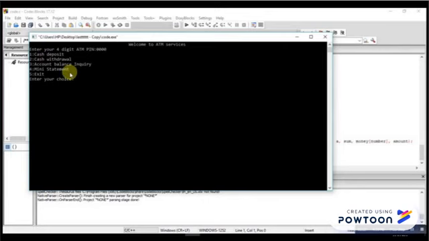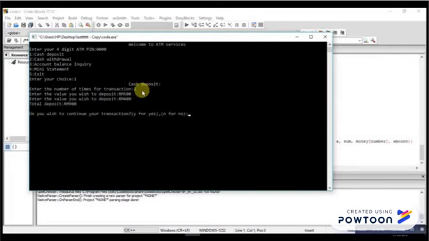I need to enter my choice. There is cash deposit, 1, and I need to enter how many times for my transaction. For example, I need to cash deposit 2 times, so I enter 2. For the first time, my cash deposit is 500 ringgit. The second time, for example, is 400. So the total is 900.